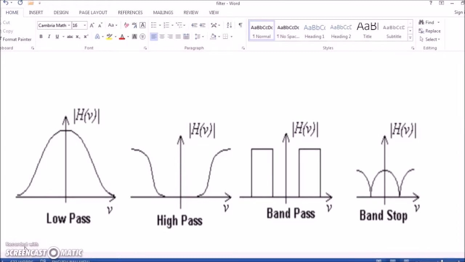Okay, so now you can see the difference between low pass, high pass, band pass and band stop filters. Low pass filter and high pass filter are opposite to each other. Low pass filter will take the lower frequency, while the high pass filter will take the high frequency of the signal. And the band pass will take the frequency within a certain range, while the band stop filter will take out the frequency of the certain range.